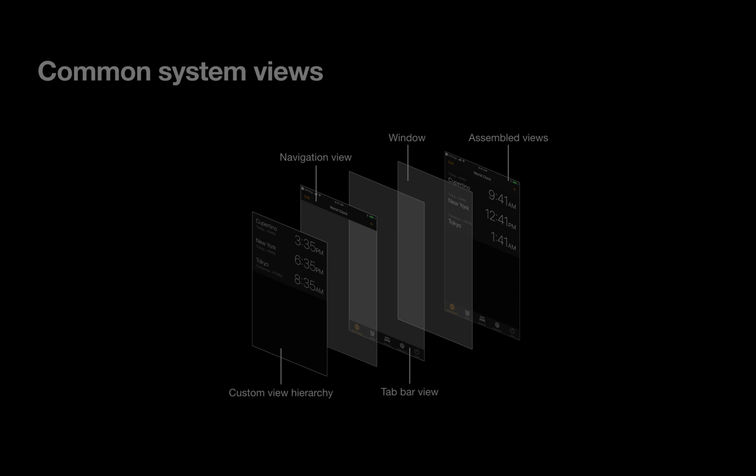Okay, so let's talk about common system views. The foundational class for all visual elements defined in UIKit is the UIView. A view is a clear rectangular shape that can be customized to display anything on the screen. For example, text, images, lines, and graphics are all created using instances of UIView. The UIKit defines dozens of special UIView subclasses, for example, the UILabel.